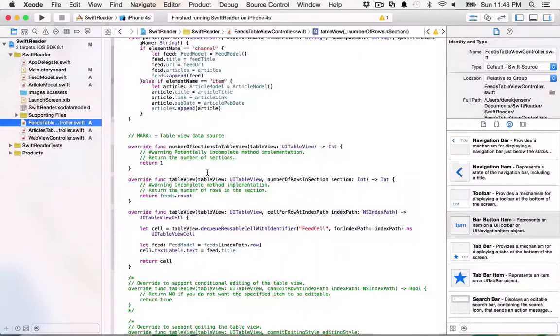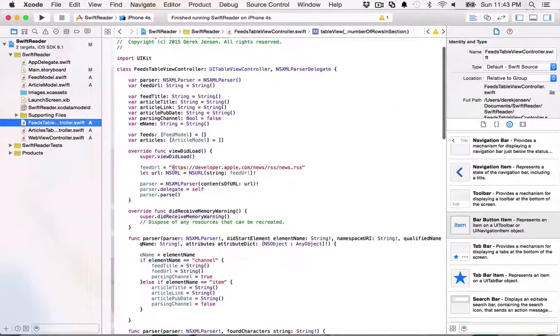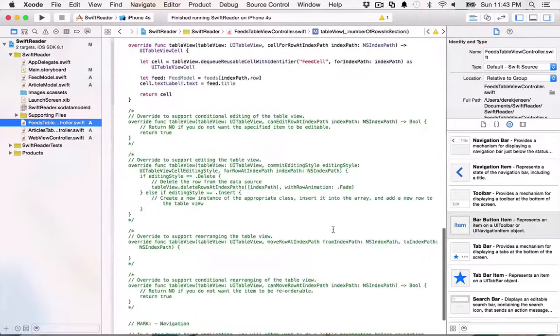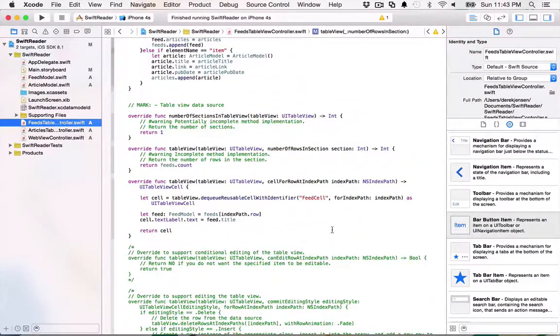Now that we can populate our list view with the feeds that we've been able to successfully parse, in this case just the hard-coded feed that we've grabbed here, but we'll modify that in an upcoming lesson, we want to be able to know when we've selected one of our feeds and then segue over to the articles table view controller and present the articles in a very nice way that the user can then click on again.